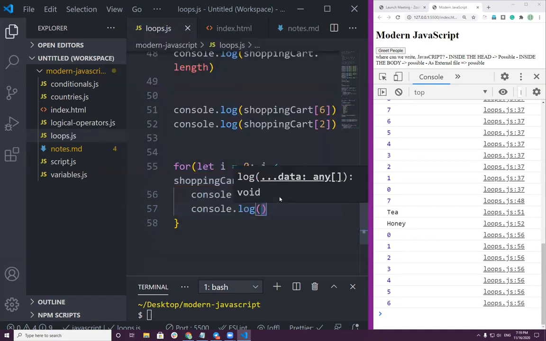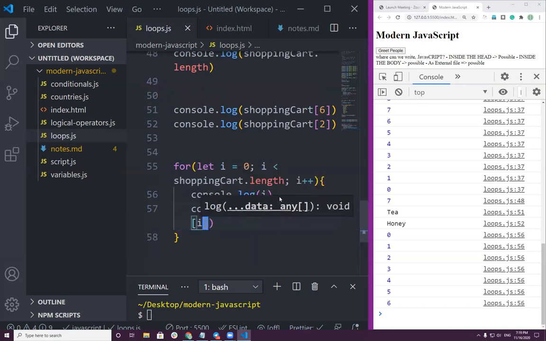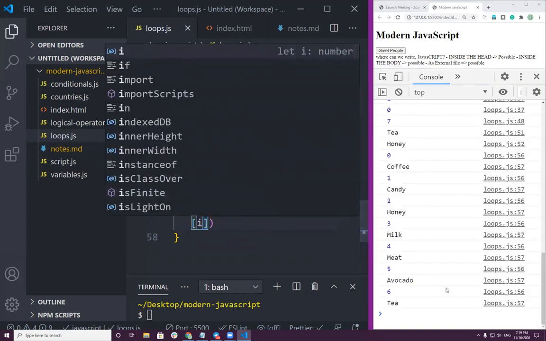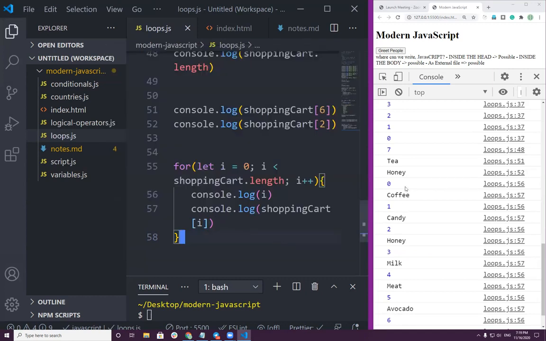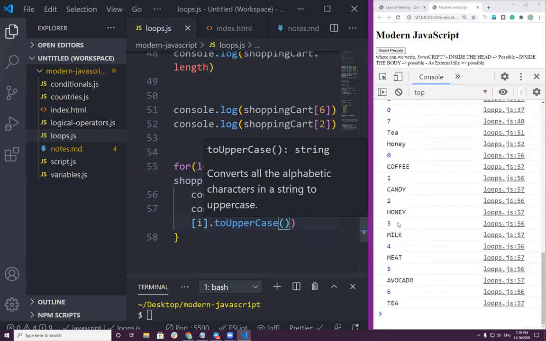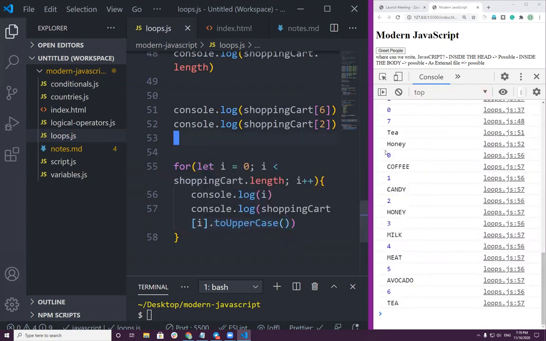console.log shopping cart, and then we can pass this. Now, as you can see, we got all the items starting from coffee, candy, honey. We can even capitalize them to uppercase. Now, as you can see, honey, coffee, candy, honey, milk, meat, avocado.